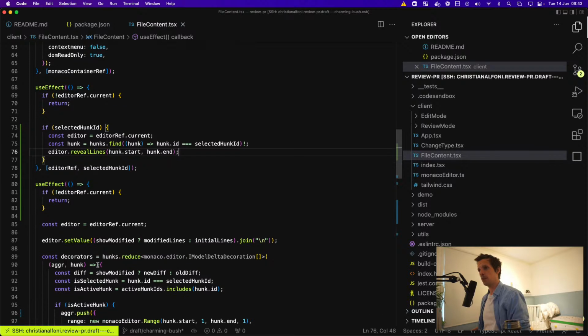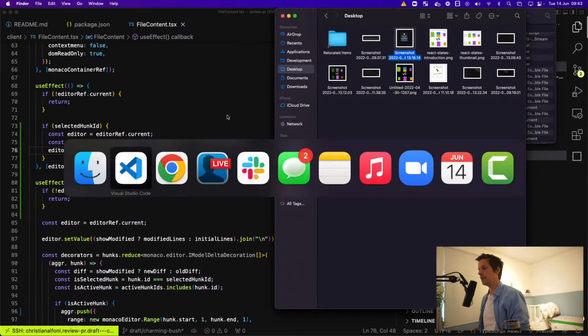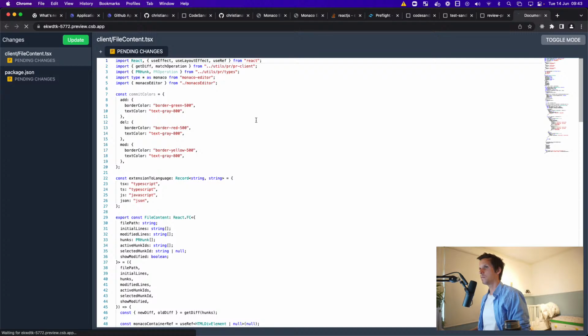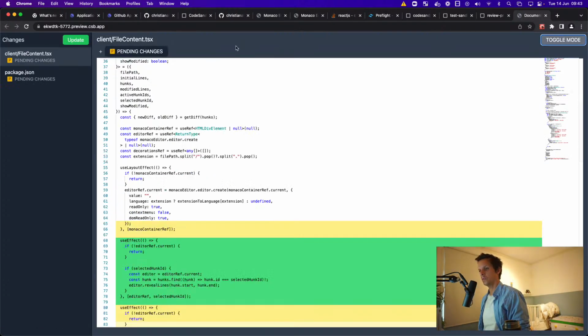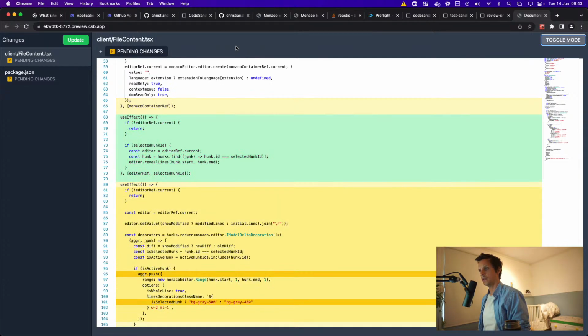Okay, that should actually be it. Let's see if it works. Toggle mode. Yeah. Nice.